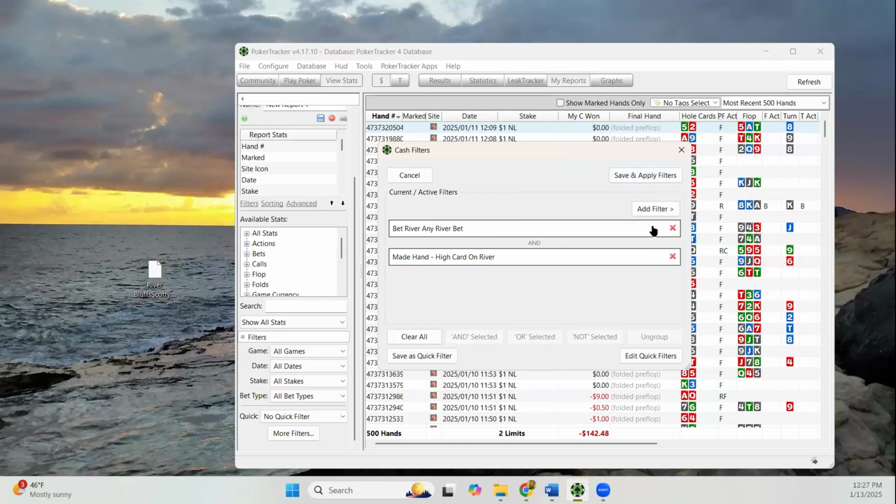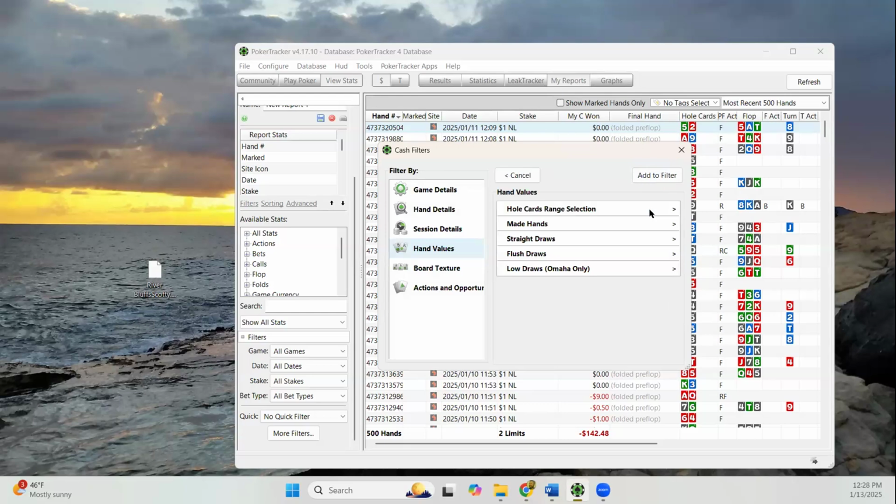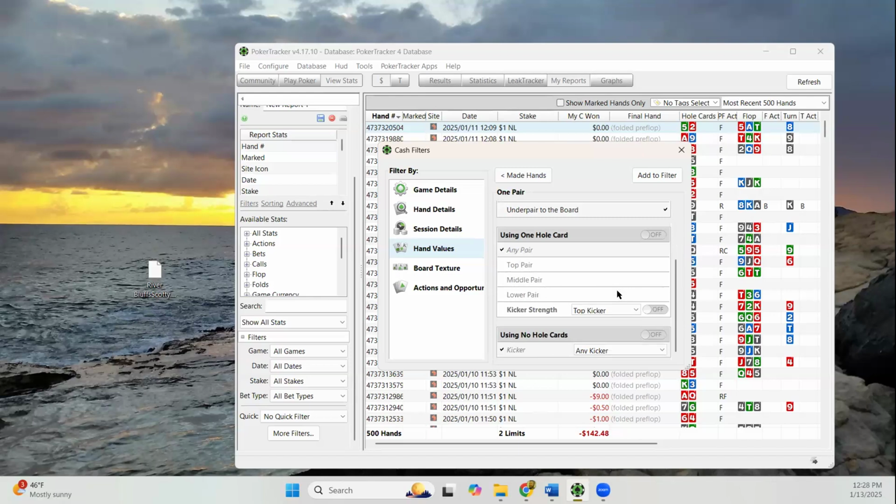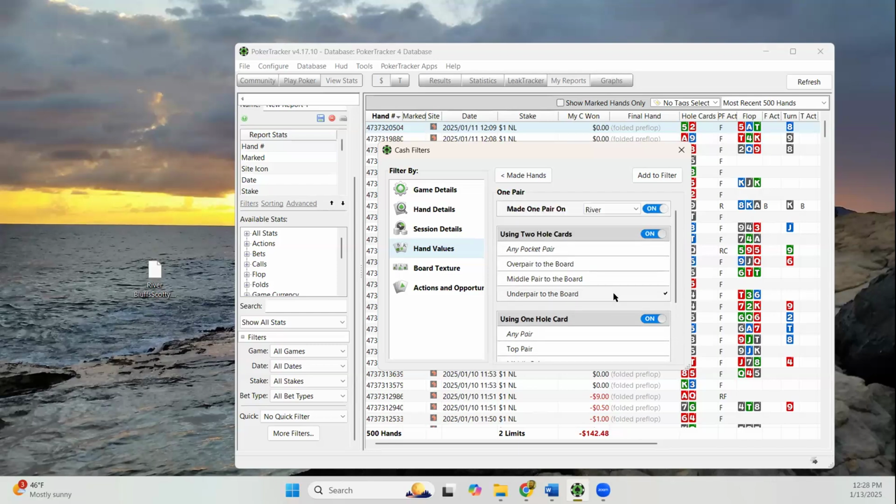We're going to add a filter. Made hands. There was one other thing we had to add to our pair. So click on pair. We're going to have under pair to the board, and go see where it says made one pair on any street. Change that any street to river. So we want to see that on the river, the best we have is either, good, an under pair to the board. And that'll turn both on, good. Or then scroll down, we get our lower pair. Some piece of crap like that. And that's it. Add to the filter.